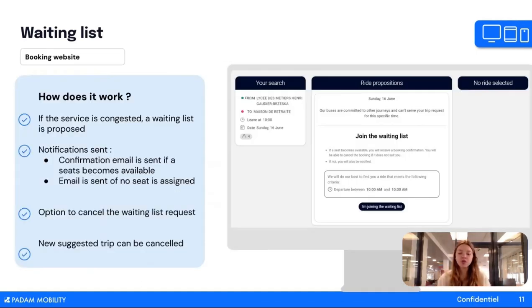So this is why we developed this waiting list feature. I will explain to you how it works and then demo a bit. But first, you have to understand that there are three interfaces that have an impact on this feature. The first interface is the booking interface, the booking website, because this feature is available only on the booking website for now. So the first is the booking website, and it gives you what the user sees.